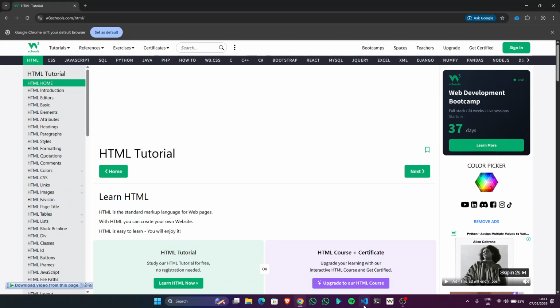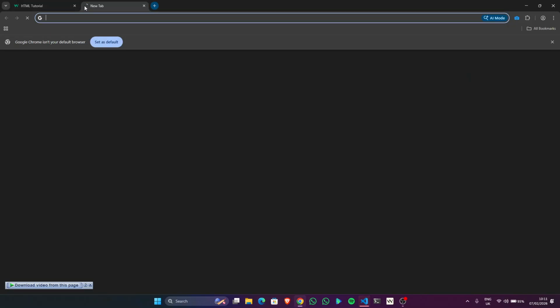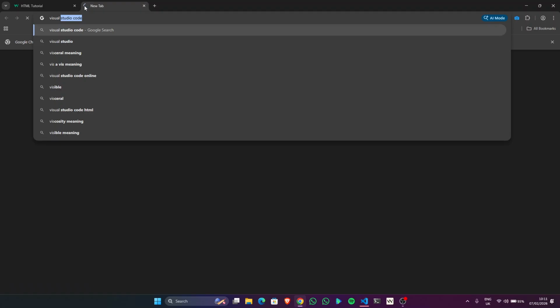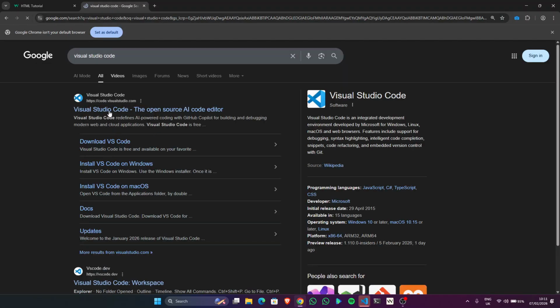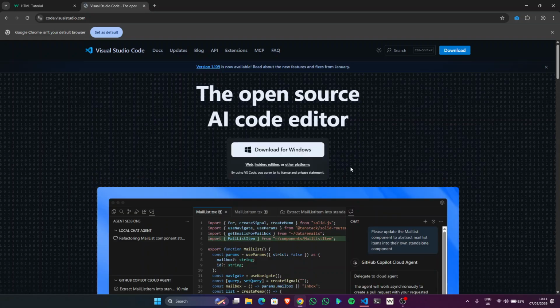I'll be working with Visual Studio Code. If you don't have Visual Studio Code installed, just type Visual Studio Code in your browser and go to code.visualstudio.com. Scroll down and you have a download for Windows here. If you're on Windows, Mac, Linux, or any other operating system, you should be able to download your version right here.